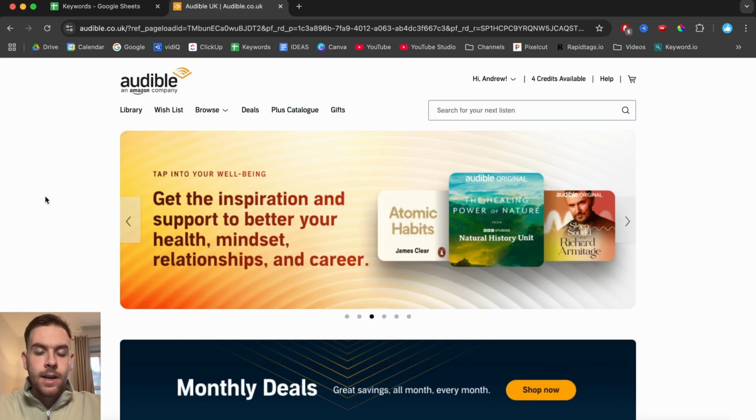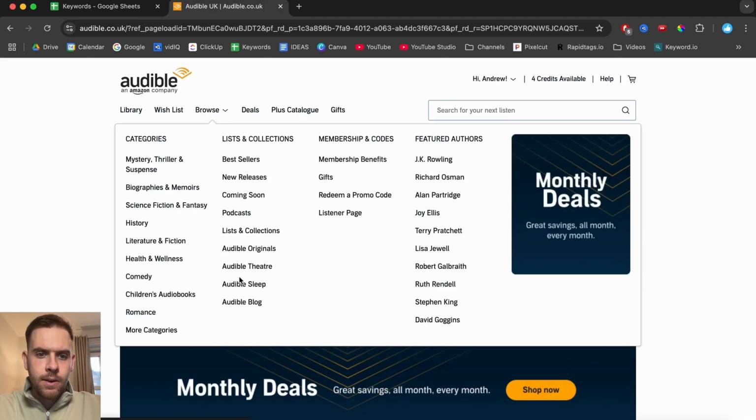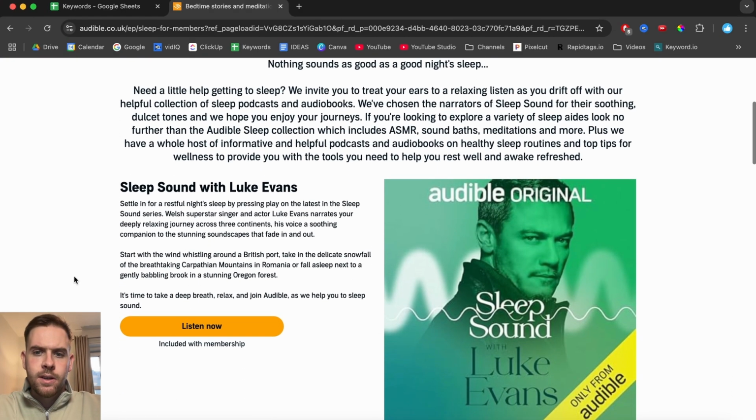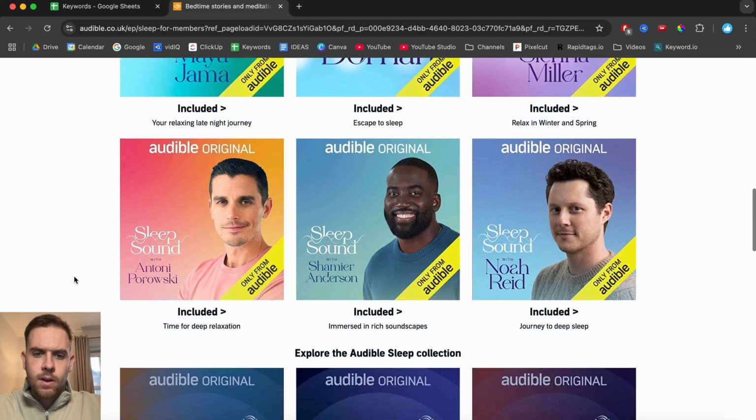Let's get into it. I've accessed Audible through Google Chrome and I've signed into my account. Come up here to browse and then go down to Audible Sleep. And then from there it says Audible Sleep, gives you some more information, some of their recommended titles. And then from there, you can scroll all the way down.